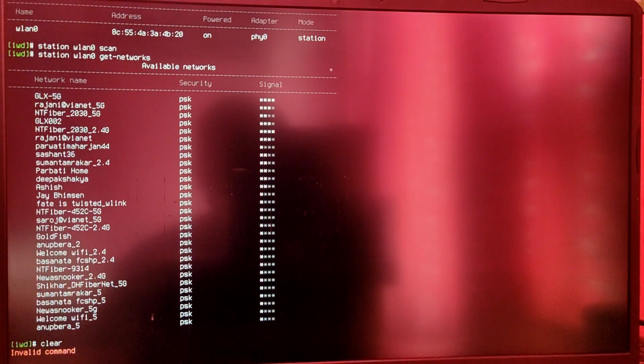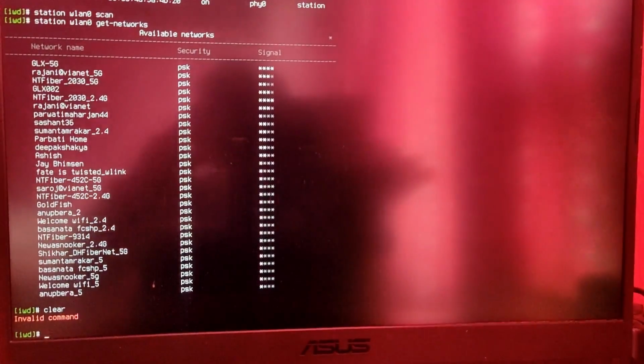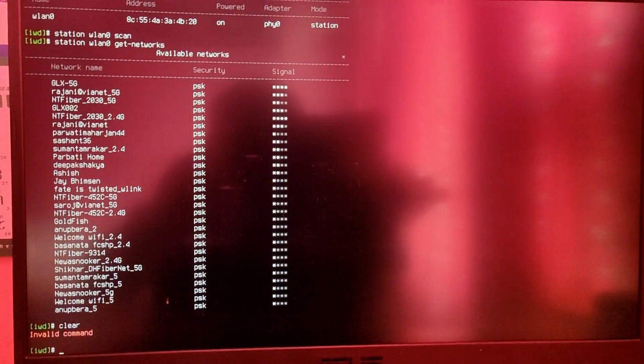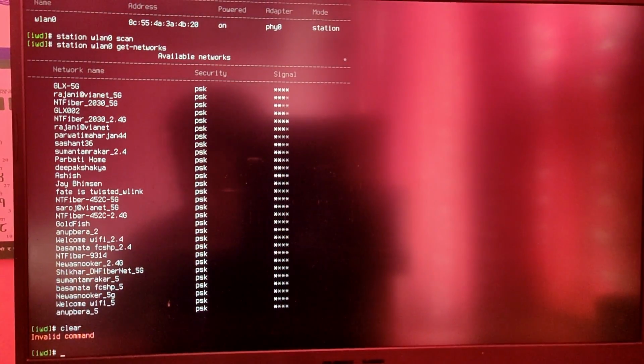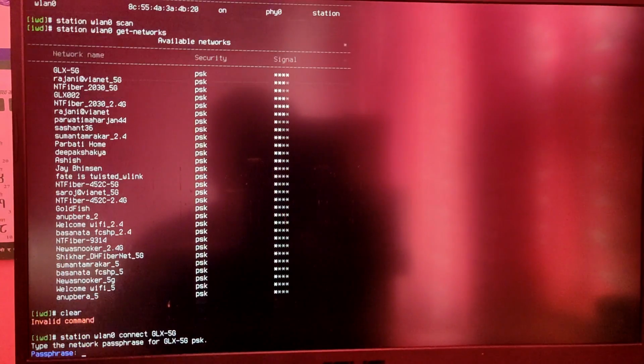After that, it will show the Wi-Fi networks available in your area. Now choose a Wi-Fi network, so type station wlan0 connect and the network name. After that, type your Wi-Fi password. After that, type station wlan0 show and it will show the connectivity status. And after that, type quit to exit iwctl.